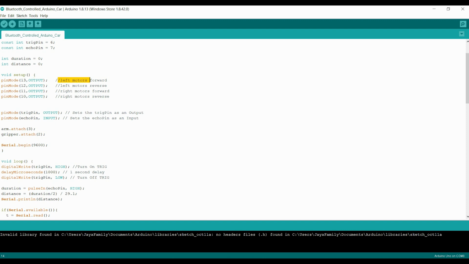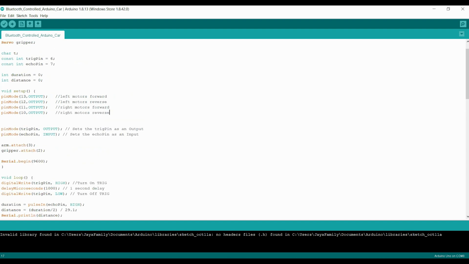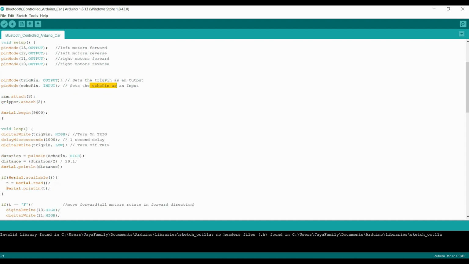You could see that here the comment is left motor forward and reverse, right motor forward and reverse. Now the pins are set for the H-bridge. Now let's move on to the sensor. Same thing for the sensor pinMode: the trick pin and echo pin that I enabled here are set as output and input respectively. So here I'm setting the trick pin as an output and the echo pin as an input.